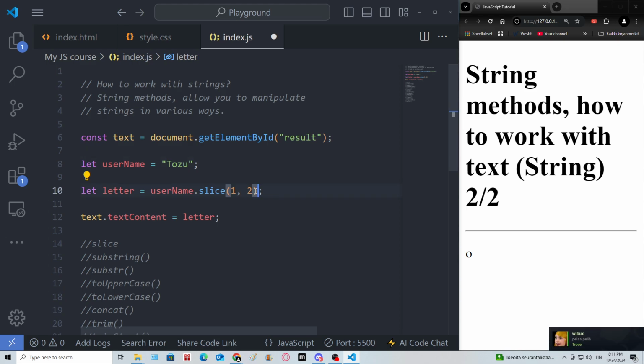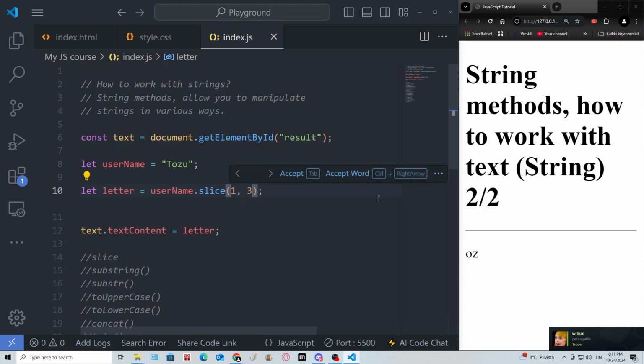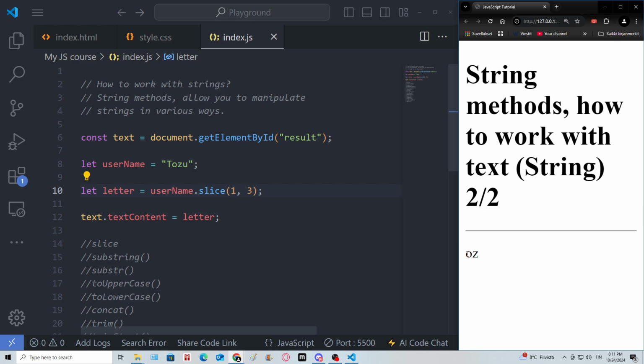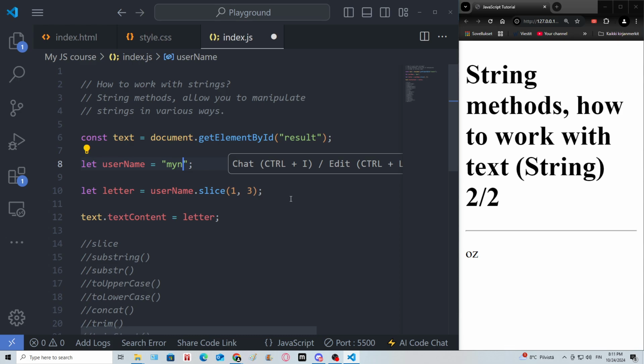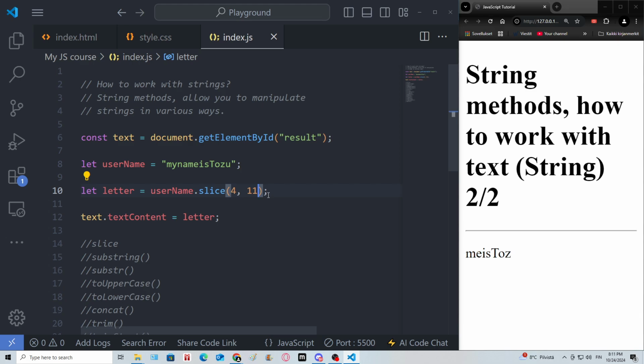What if I put 1 and 3? My string is a little bit short for this. Okay, it gives us OZ. Let me put, my name is Tozu. So let's say we are going to slice at the index of 4 and 11. Okay, now it gives me me is Toz. That's the answer. So that's the slice method.